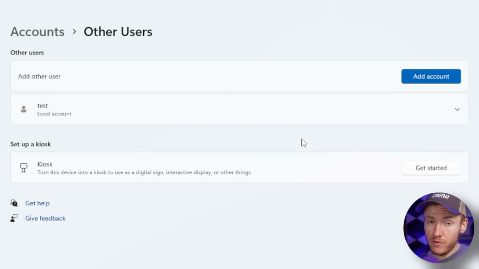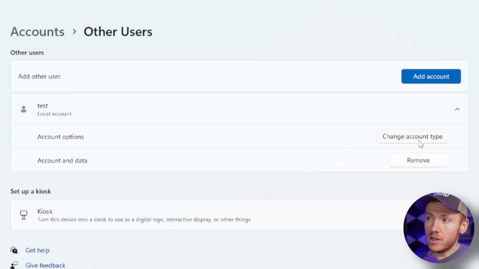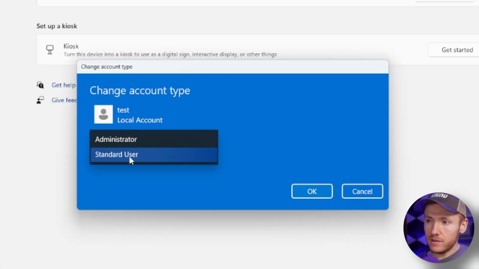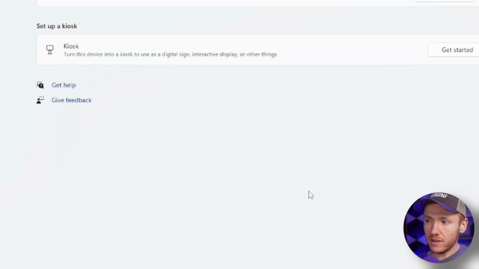Let's say you want to switch it from a standard to an admin user. What you're gonna do is click on this drop down right here, change account type, wait for it to load, give it a second. You might have to click it twice. Oh, it popped up over on this other screen. So you drag it over, account type, standard, change it to admin and click on OK.